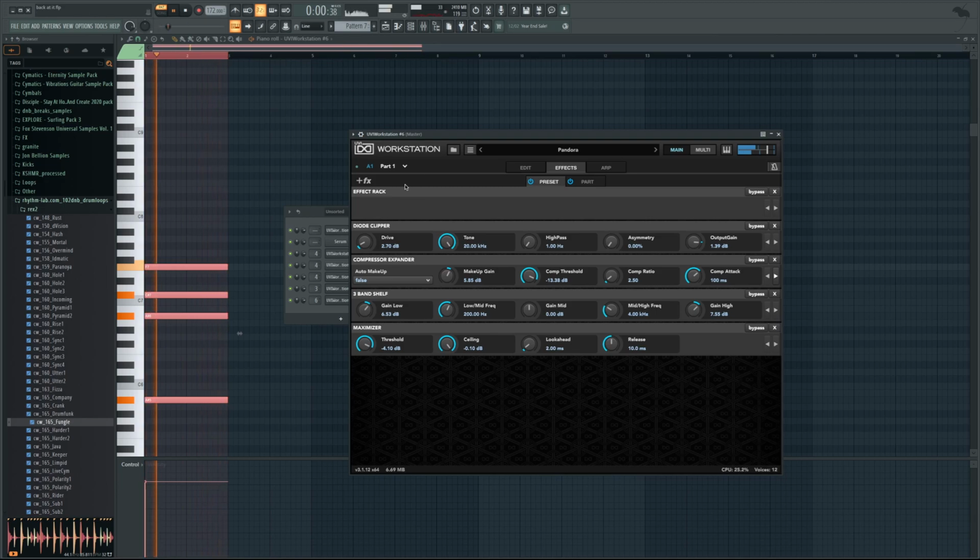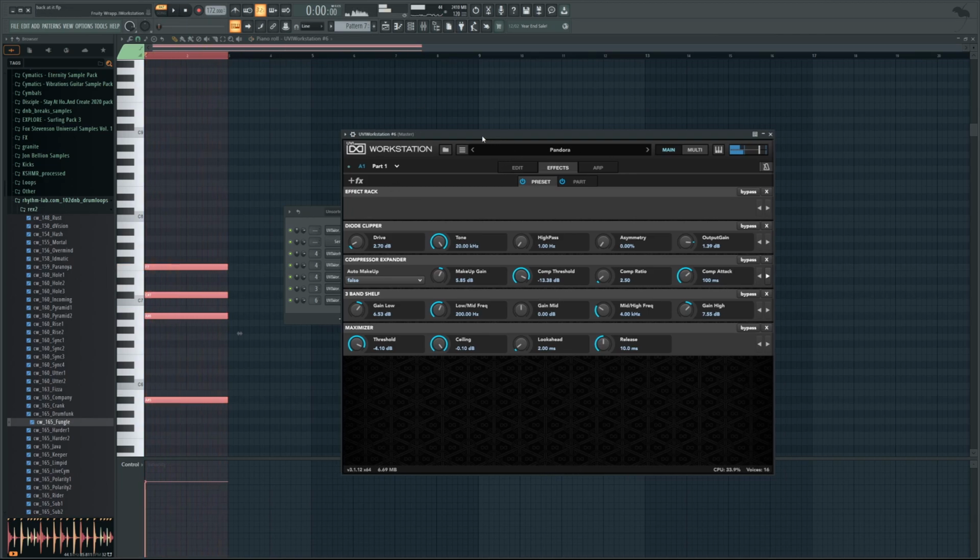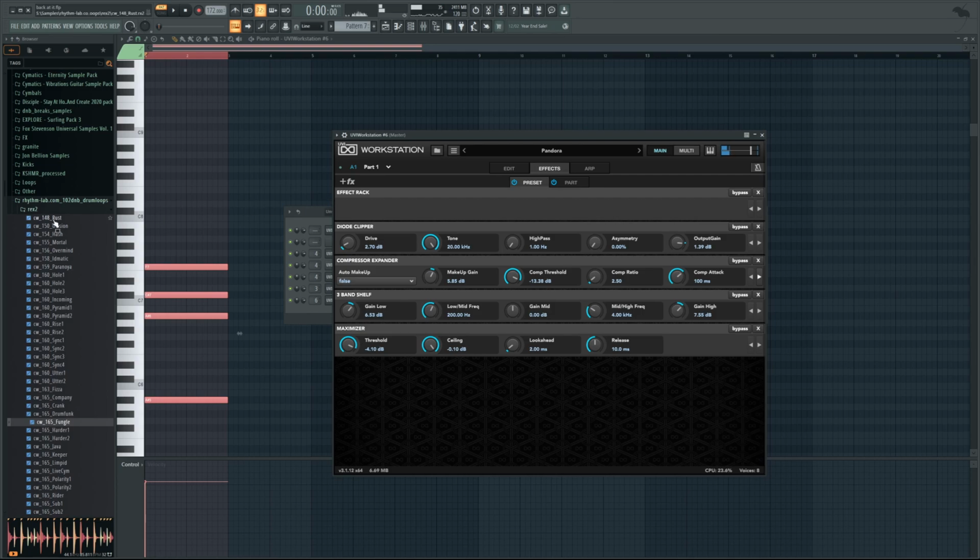This one's interesting. You just see, this is a whole bank of incredible sounds, and it's completely free. All you have to do is get the software that includes it, literally installs it for you, and you're set.